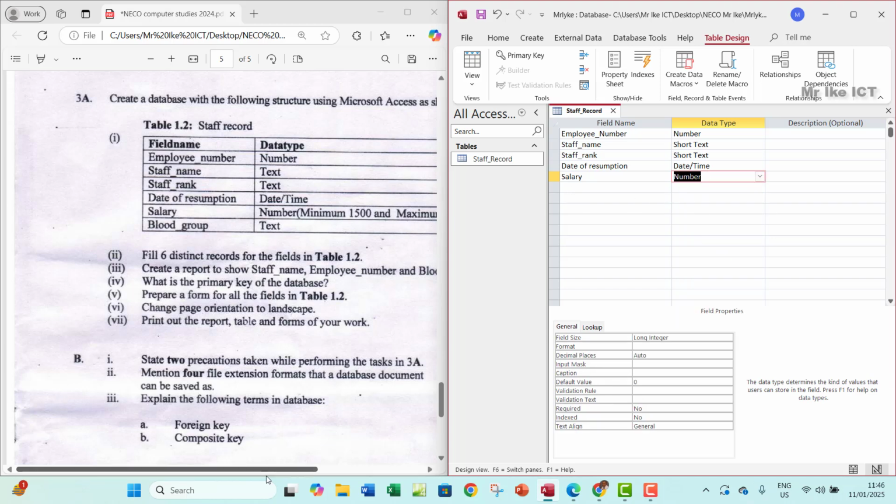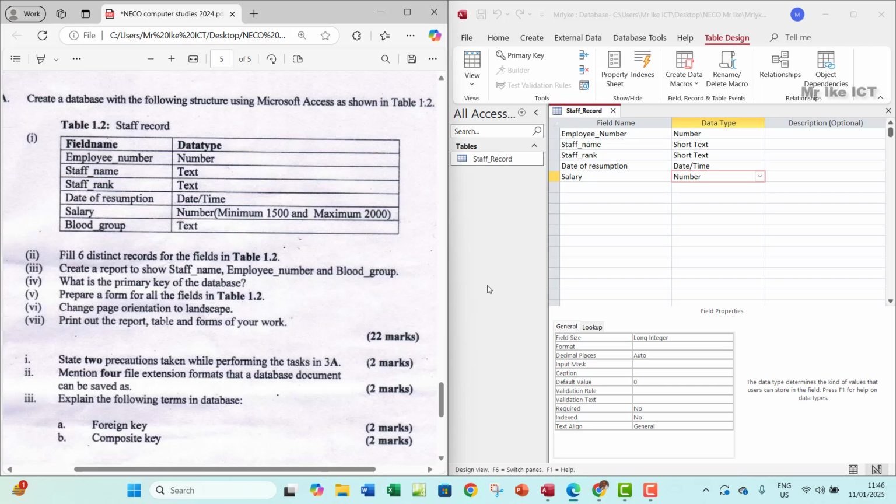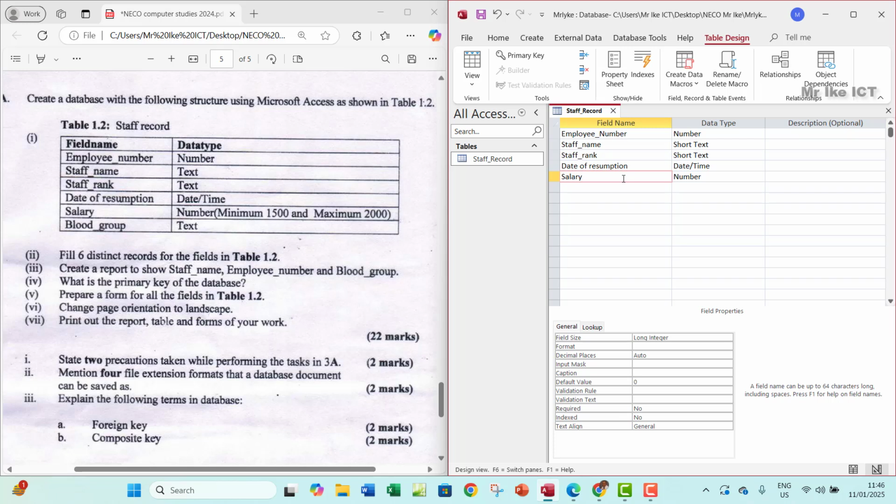You can see the salary is a minimum of 1,500 and a maximum of 2,000. I don't think the question indicated this validation, but I'm going to put some validation checks on that. Make sure that you click on the salary data type. When you go down here, let me have the keyword between 1,500 and 2,000. My validation test will be data must be greater than 1,500.